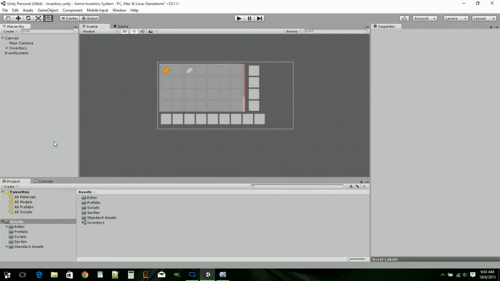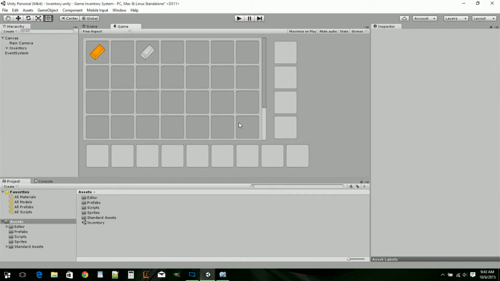Yo guys, JJ here, back with another episode on how to make an inventory system in Unity 5. So in this episode, we're going to be bringing this inventory into a 3D world. So how do we do this?